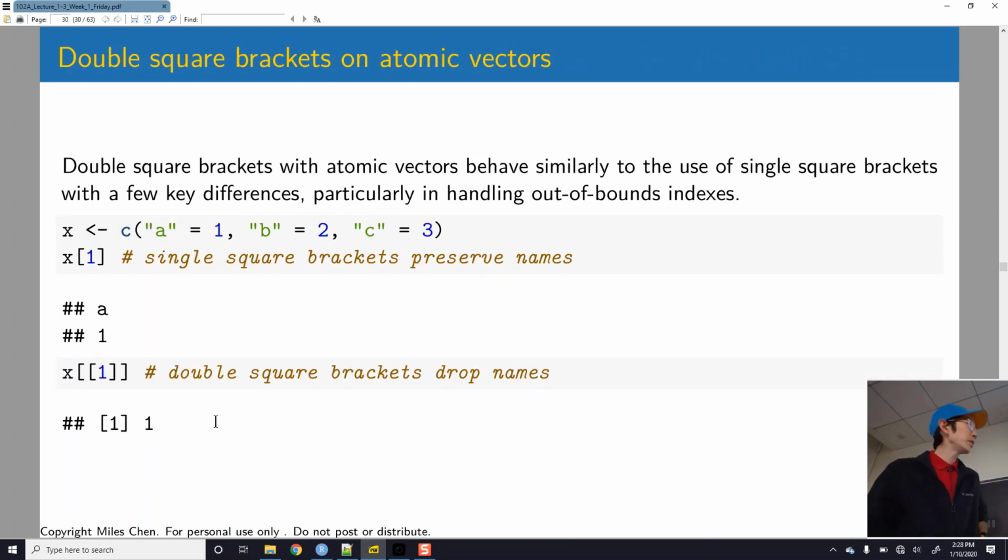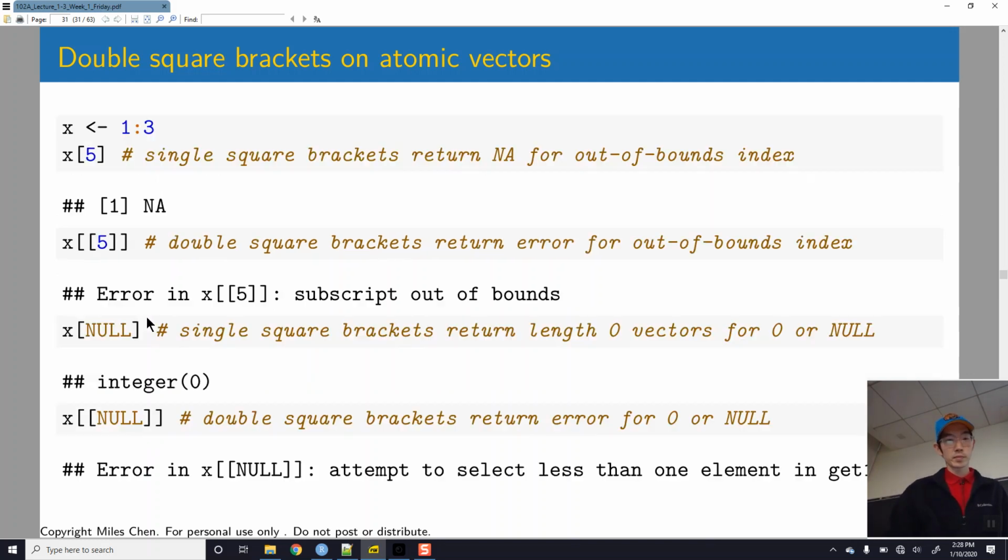You can use double square brackets on atomic vectors. That's not a problem. And they behave similar to using single square brackets, if you're giving it just 1 element. The difference is that a single square bracket will preserve things like names in an atomic vector, whereas double square brackets will drop names. And how it handles out of bounds things is also different.